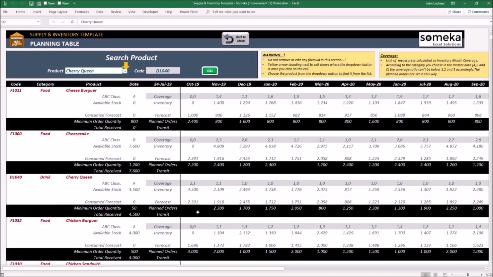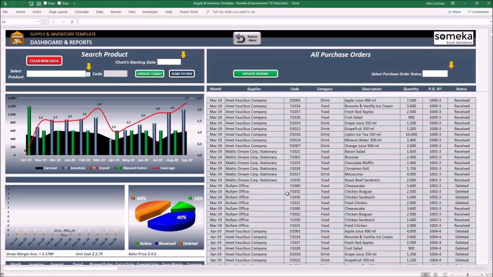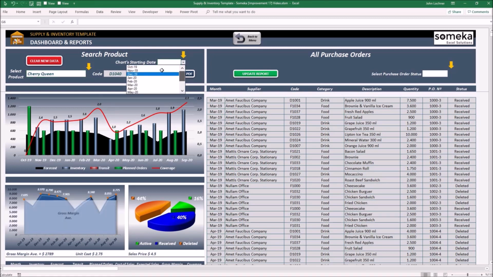In the case of Cherry Queen, because we already bought 4,500 of Cherry Queen, now we don't see it in the planned orders, but we see it in the inventory. And finally, let's carry on with the dashboard and reports. You may check the monthly analysis of the product chosen. All you have to do is select your product, which is Cherry Queen, and select the chart starting date. Let's make it the earliest date, and then update the chart.